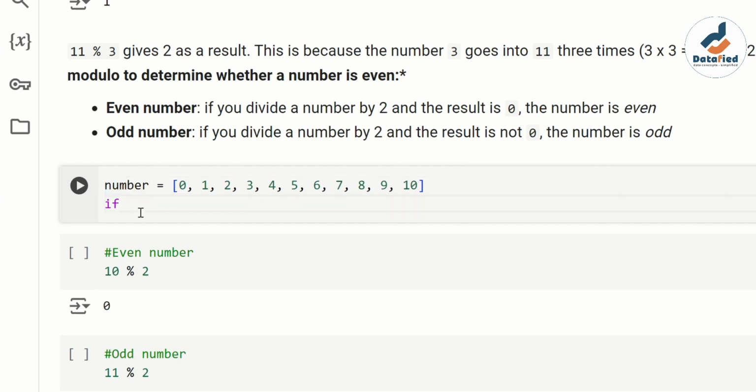So if num... okay, for num in number, I use the for loop. For num in number, just watch out what I want to do. I just want you to understand the power of modulo. For num in number, right?